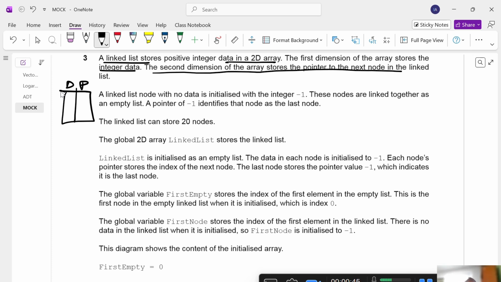A linked list node with no data is initialized with -1. That means when the linked list has no data, the initial value is -1. The nodes are linked together as an empty list. They are all empty lists, but they are already linked together with the initial value of -1, -1, -1, -1, but all linked together. I hope you understand that.